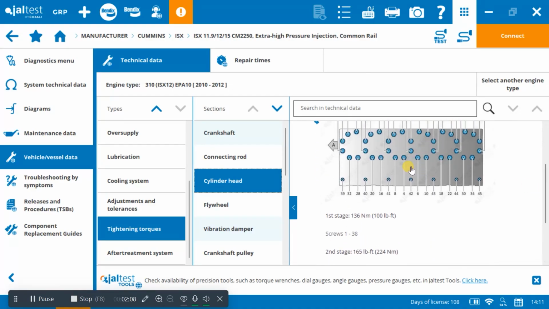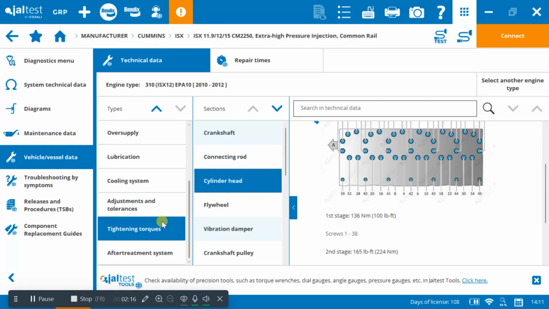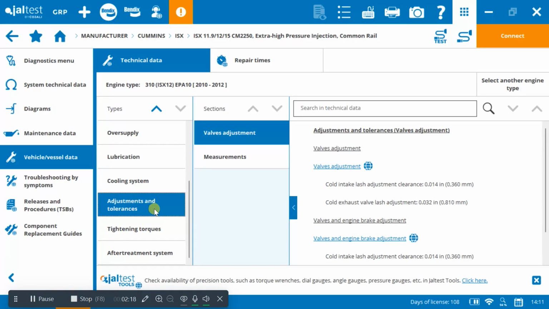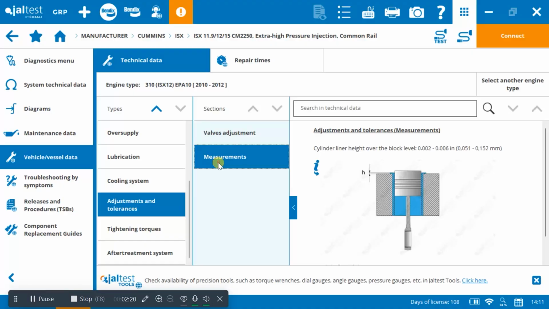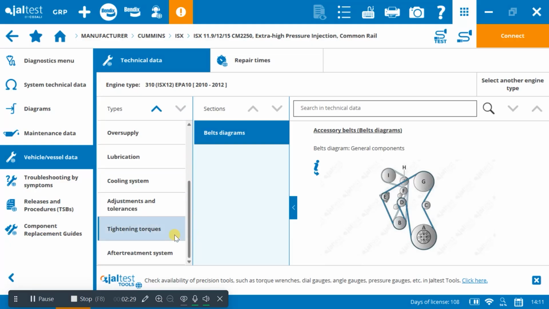And all you have to do is click on the pictures, and you can print these off, email them, save them as a PDF, do whatever you like. You also have your valve adjustment information, liner height. So as you see, if you need a belt routing, that's going to be here. So as you scroll, this is all the information.